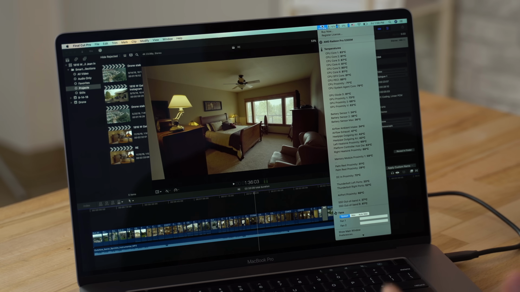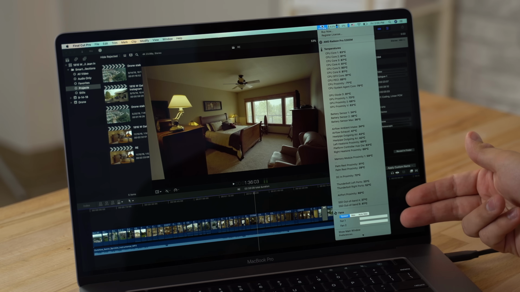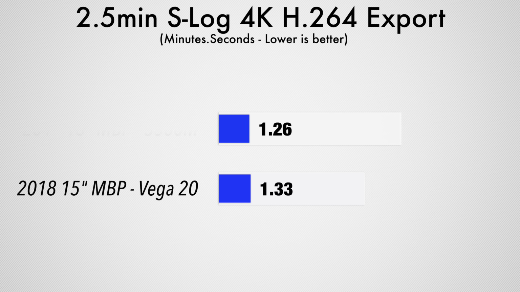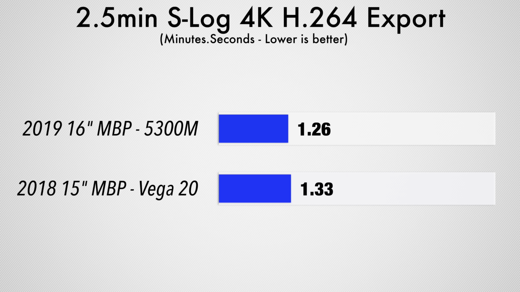All right, so we are getting close to done here. Also interesting is that our fans literally have not spun up at all. There we go, we have it. It was 1 minute and 26 seconds compared to 1 minute and 33. So that's great in one way.